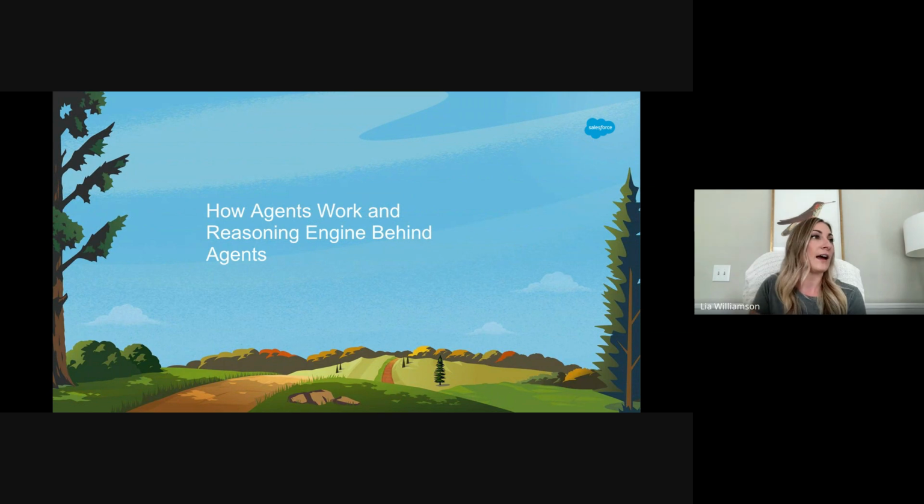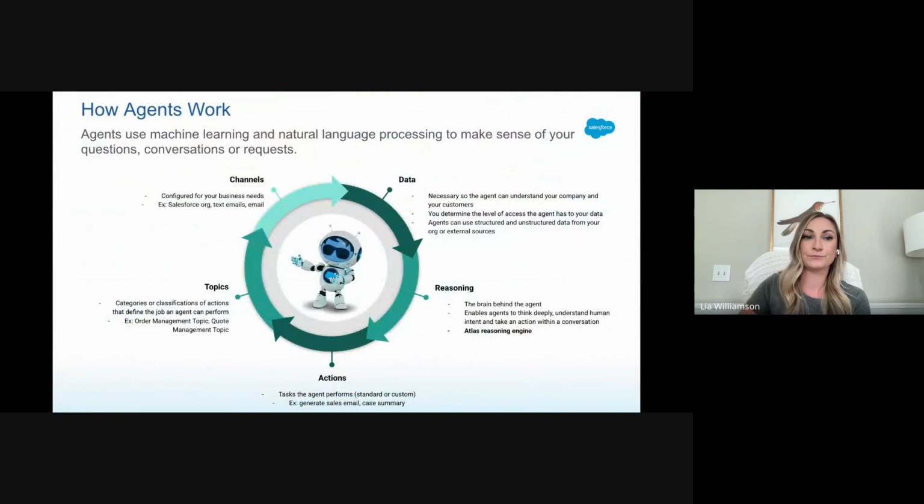So starting off with how agents work and the reasoning engine behind the agents. As we learned in the prior week session, the agents are using machine learning and natural language processing to make sense of your conversation and questions and requests, but they're also using everything you see on the slide in order to fully function. So I want to walk through these attributes at least at a high level.